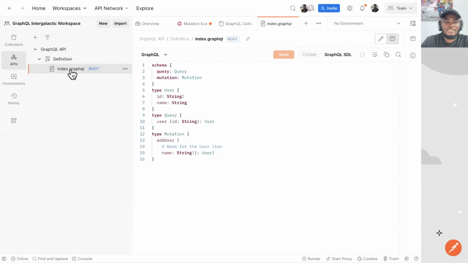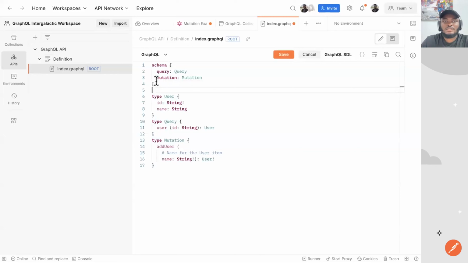Now you can see that I have an index.graphql file here, and I have some schemas that have been auto-populated for me. This schema here just allows query, mutation, and subscriptions. Those are the three things it contains. And then we have the concept of GraphQL where you can create a type for a data entity. Now you see that here we have a type user.